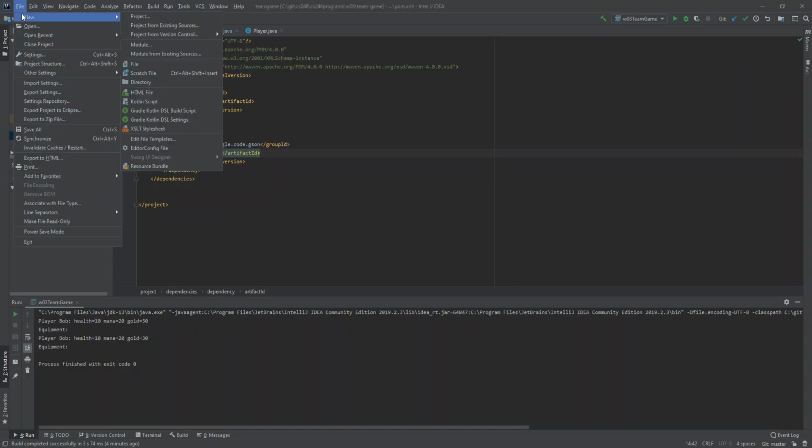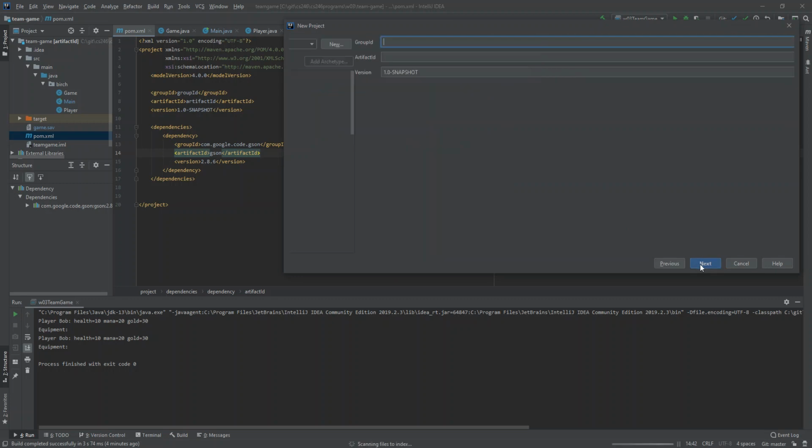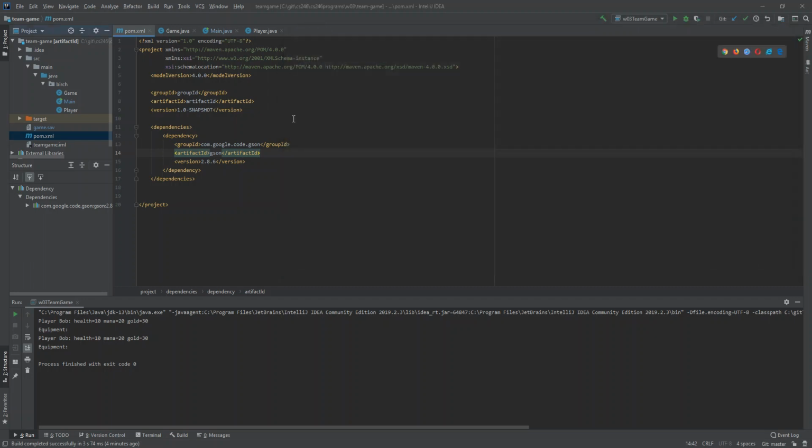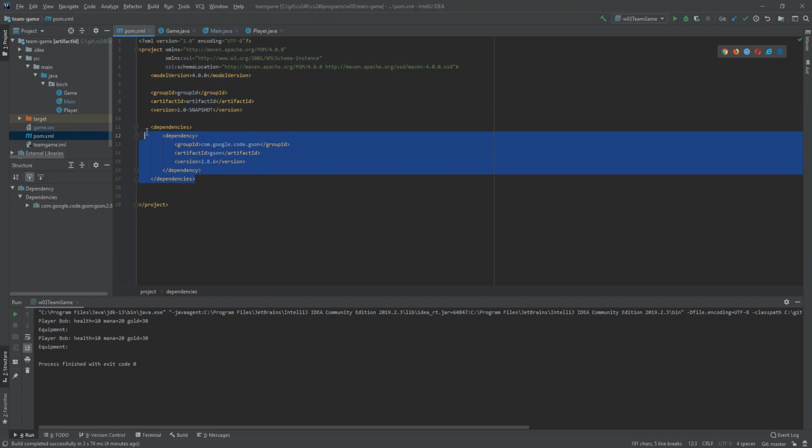I would come into File, New Project, and I want to have Maven selected. I'd hit Next. If you have a group ID, I would just name this whatever you're going to name your packages. So I would just name both of these Birch in my case. Hit Next. It'll ask you where you want to save it and so forth. When you make a new Maven project, it'll come with this pom.xml in it, and it'll have most of this stuff in it. It won't have this right here.